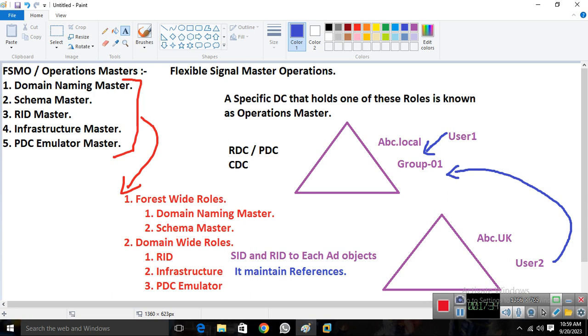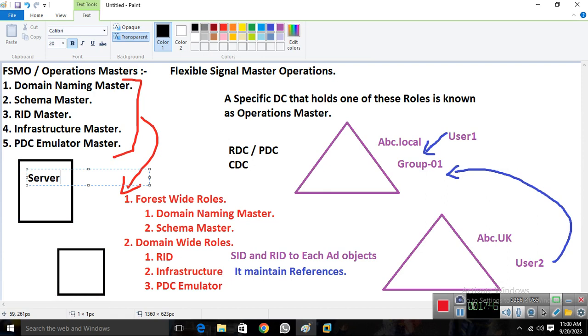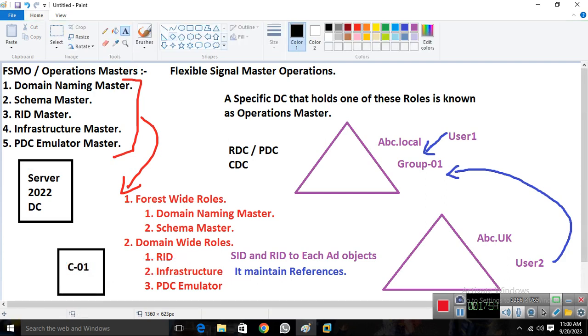Let me give you an example of what kind of time synchronization it does. Imagine this is my server, a Server 2022 that is a DC, and this is my client, as you can see Client 01. Now this client is connected with this server like this.